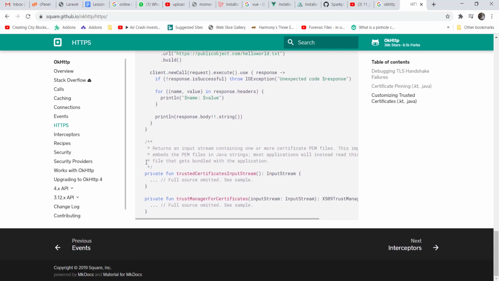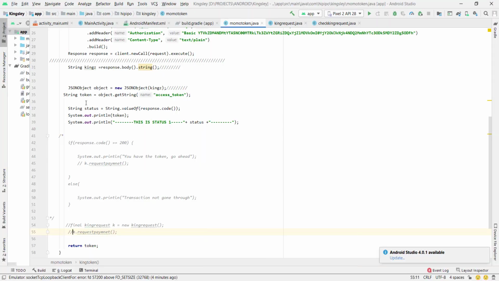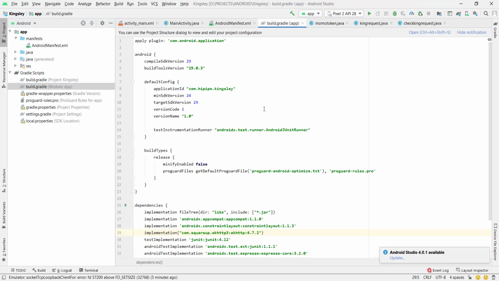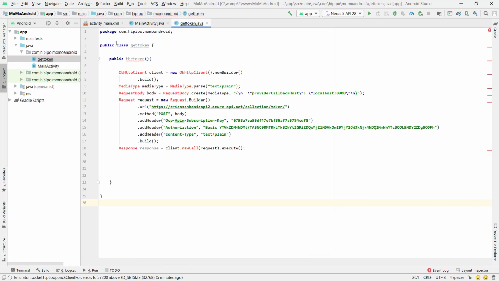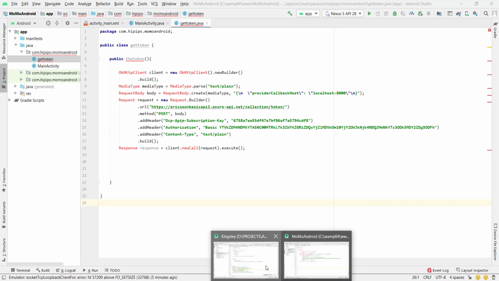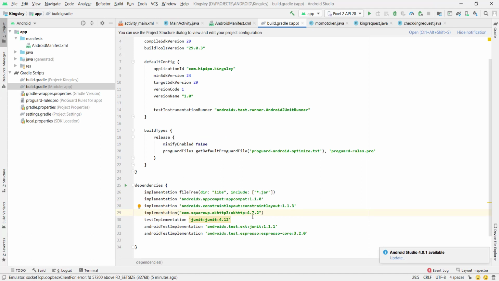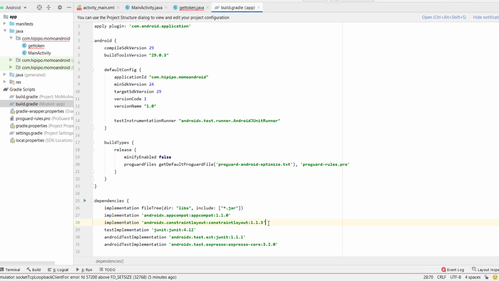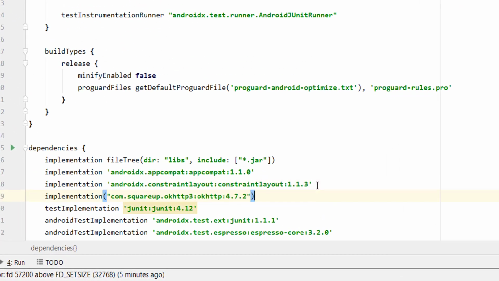I'll just borrow from the projects that I've already created, and that's why this project is here, so that we can save time. So I'll go to gradle.build and look for the implementation of OkHttp. Here is the code for implementation, so let me copy that. Then I come to our new project, Momo Android, go to gradle.build, and paste the implementation here.